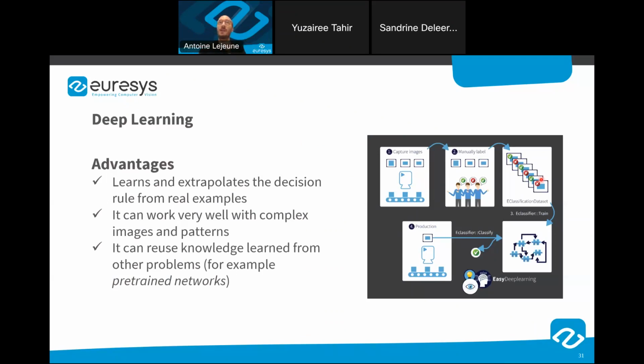Moreover, an advantage of deep learning, and especially for the EasyClassify library, is that it can reuse knowledge learned from other problems. So that means that we can train a deep learning model on some data set, and then we can transfer this deep learning model to improve the result on a new data set. Within the Easy Deep Learning library, it is called pre-trained networks, and we will talk about that again a bit later in this presentation.